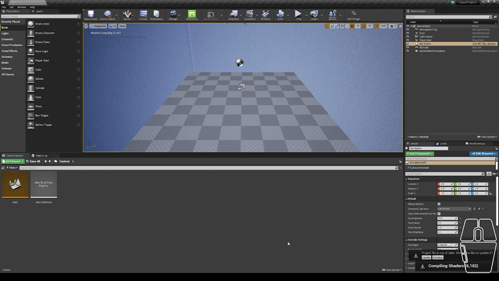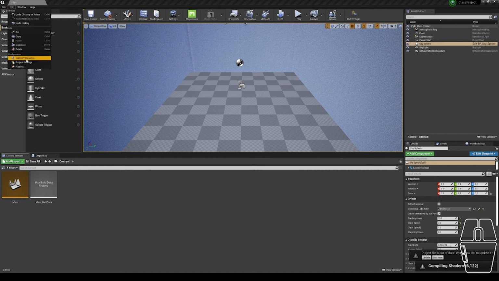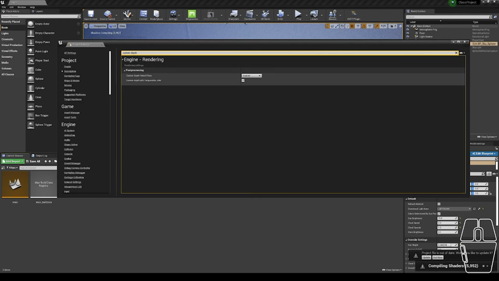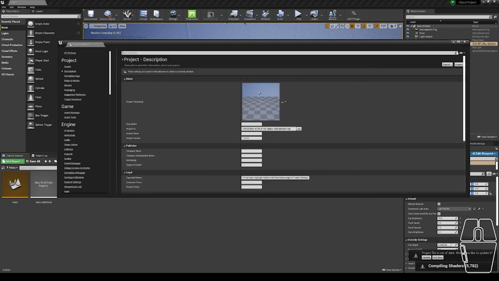Once the editor is opened, we want to continue setting our project settings. To do that, we're going to go into Edit, Project Settings. The first one we're going to want to set is Custom Depth Stencil. We want Custom Depth Stencil Pass to be changed from Enabled to Enabled with Stencil. And then we can take a look at some of the other settings we have available to us.